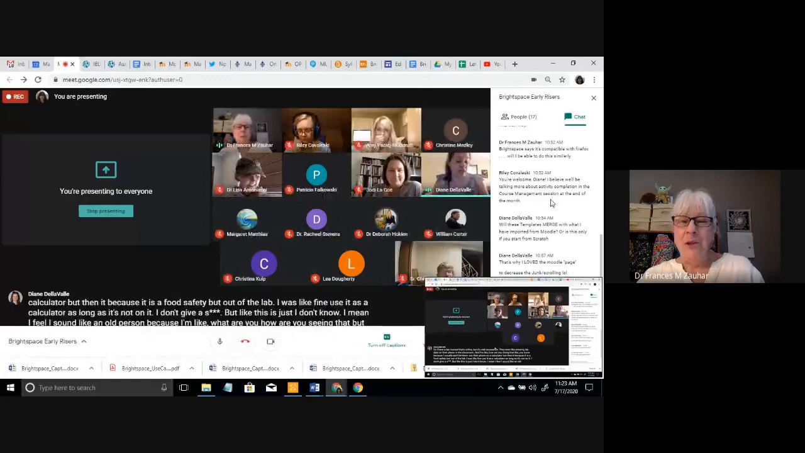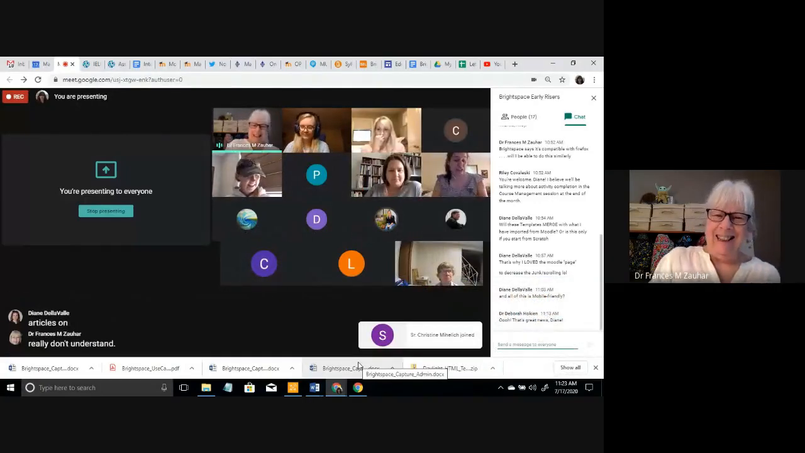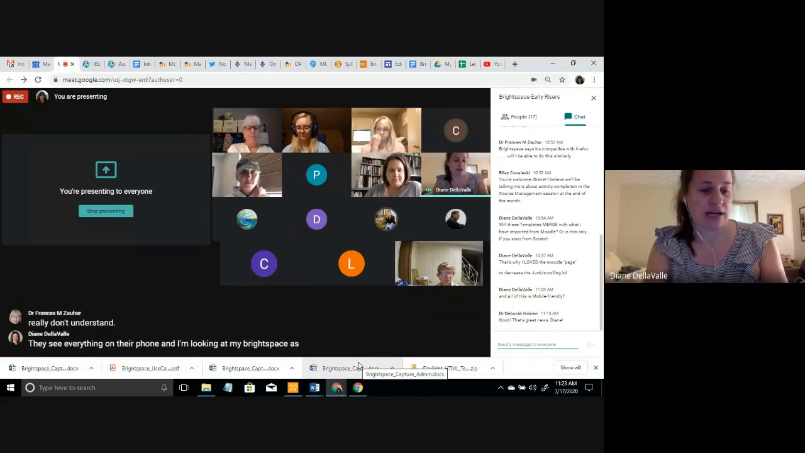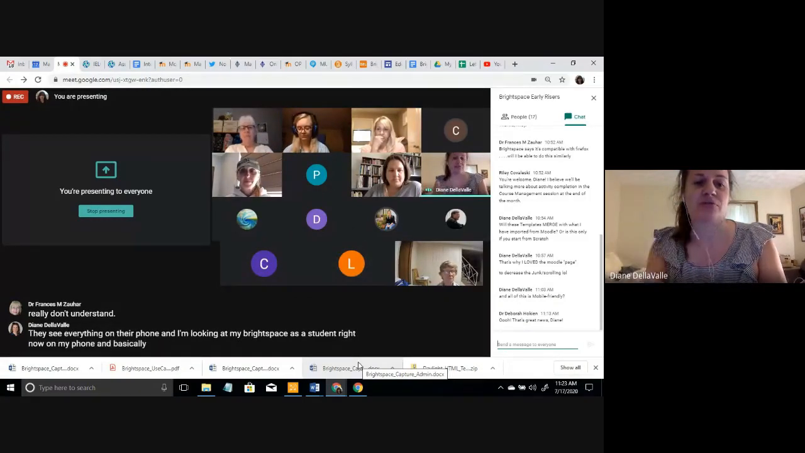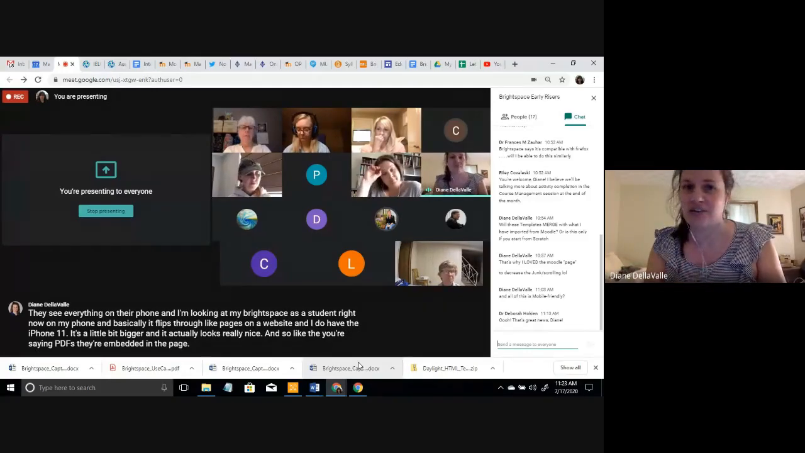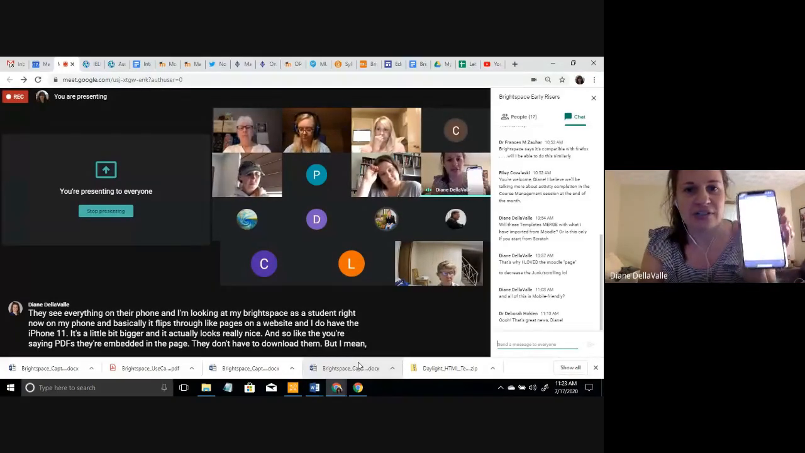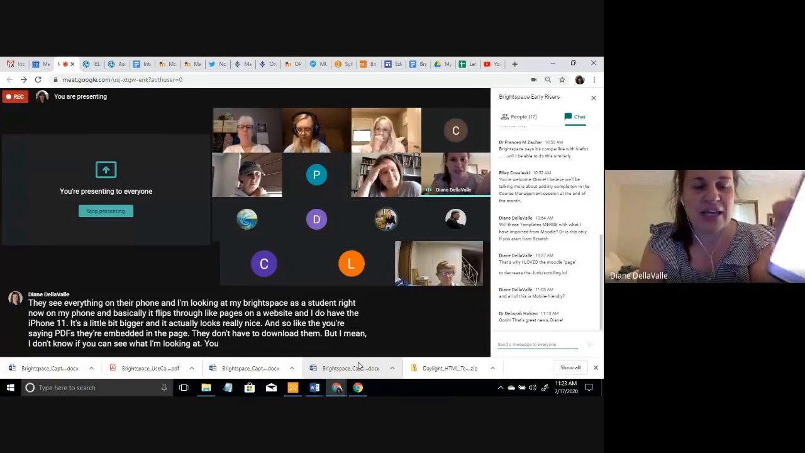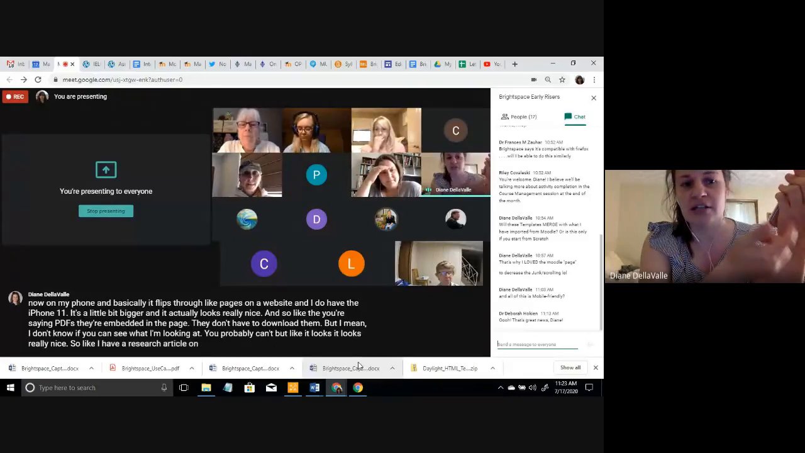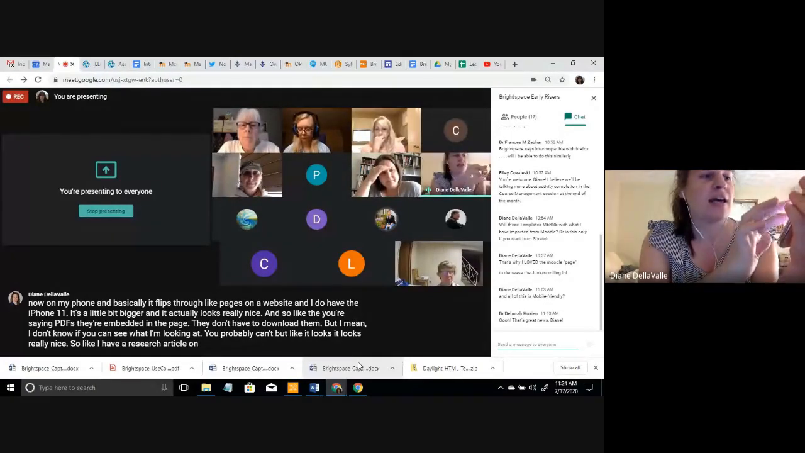But they read articles on their phone. They see everything on their phone. And I'm looking at my Brightspace as a student right now on my phone. And basically it flips through pages like on a website. And I do have the iPhone 11. It's a little bit bigger and it actually looks really nice. And so like you're saying, PDFs are embedded in the page. They don't have to download them. I don't know if you can see what I'm looking at, you probably can't, but it looks really nice. I have a research article on there, and it immediately opens up like a page.